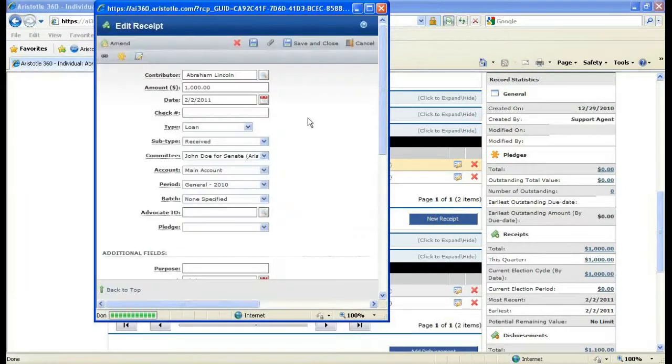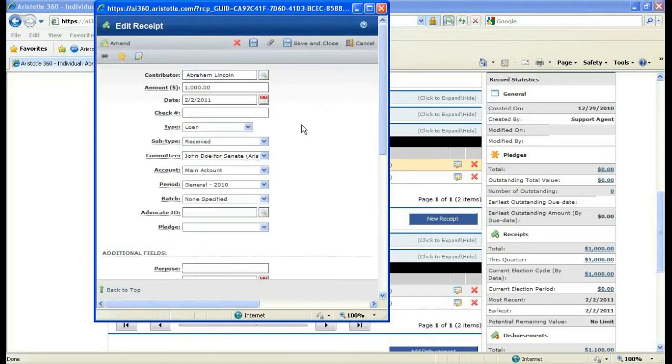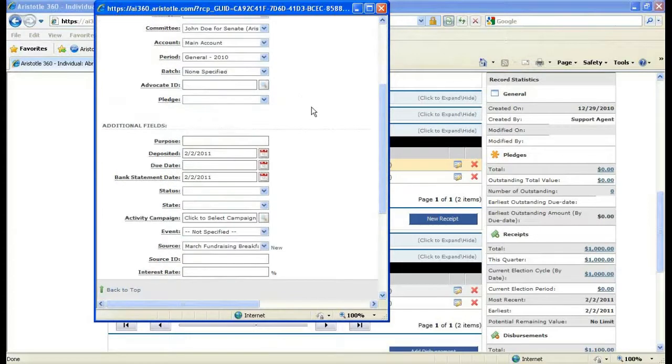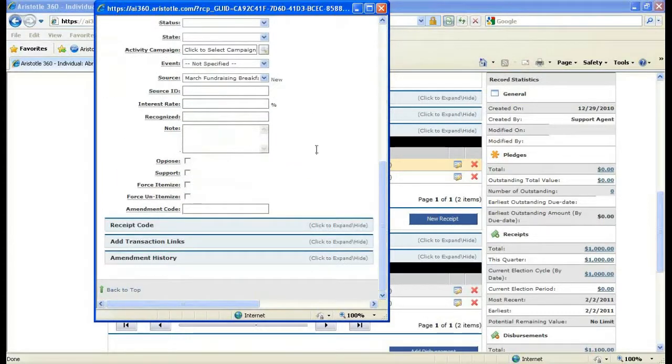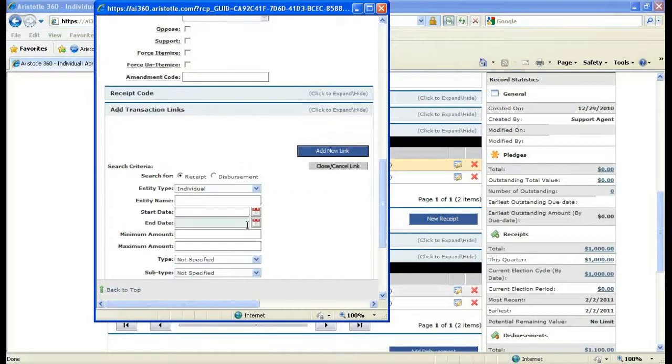As I mentioned previously, for certain types of transactions, there are more options that appear after the transaction has been saved, and these are specific to the type and subtype. In this case, because this transaction is able to be linked to new transactions, there's an Add Transaction Links pane at the bottom. So I'm going to go ahead and expand that pane and add a new link.